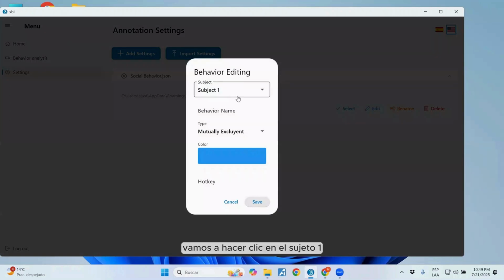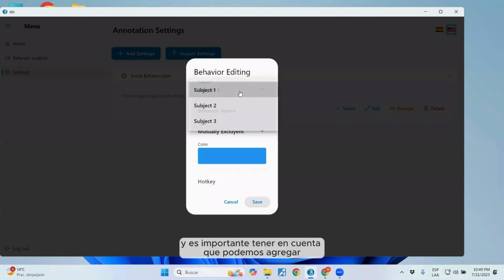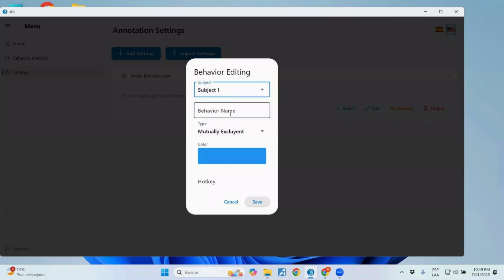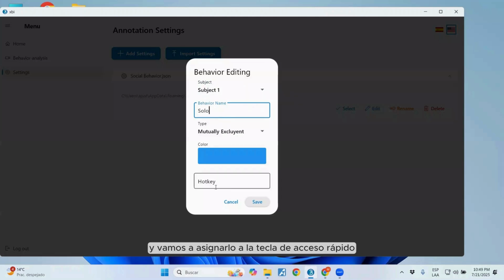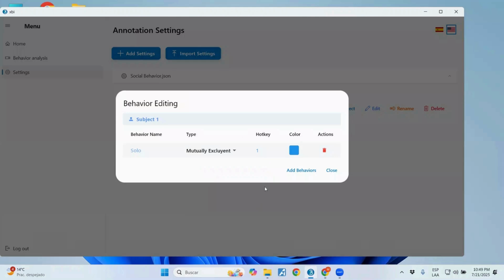We're going to click on Subject 1, and it's important to note that we can add up to different behaviors for 3 different subjects. We're going to add in solo, and we're going to assign this to the hotkey 1 for when we observe it, and it will be a mutually exclusive behavior, and we'll press save.